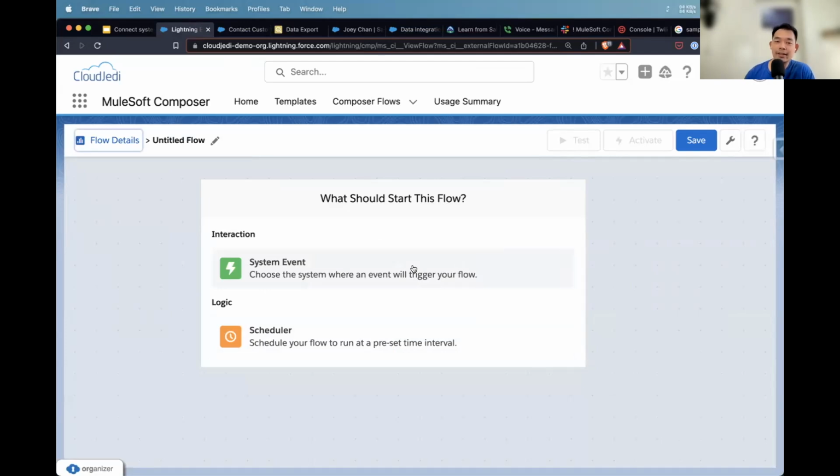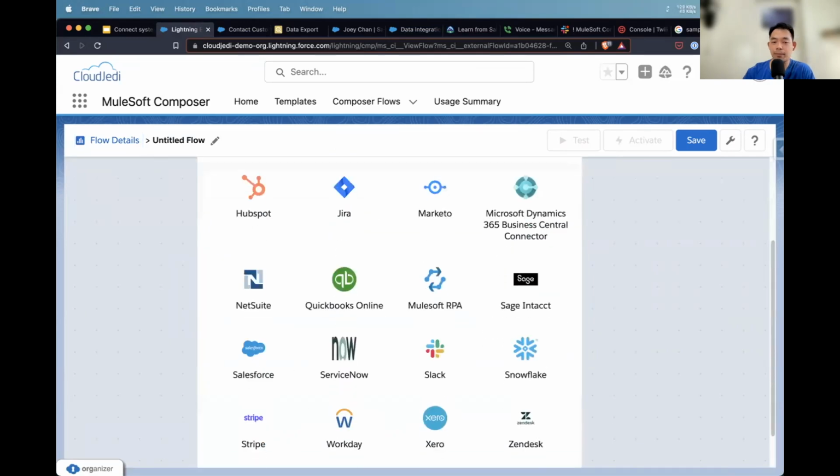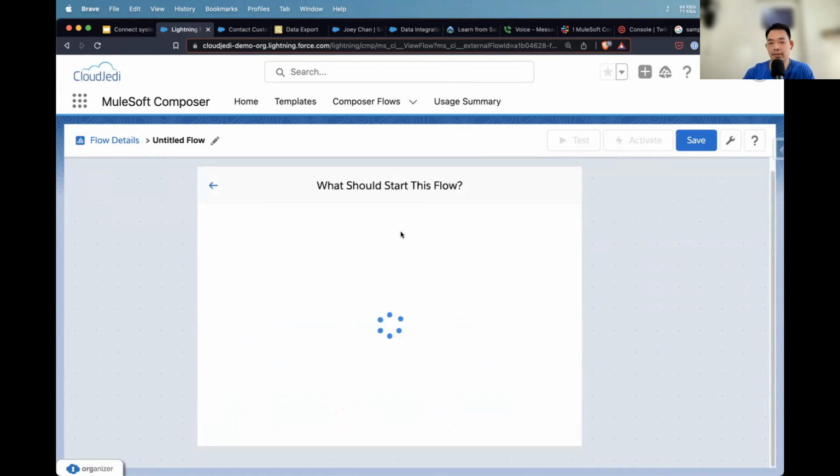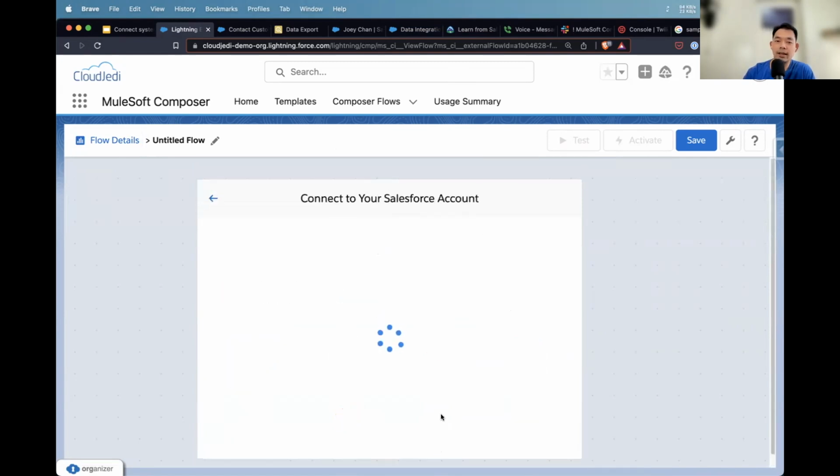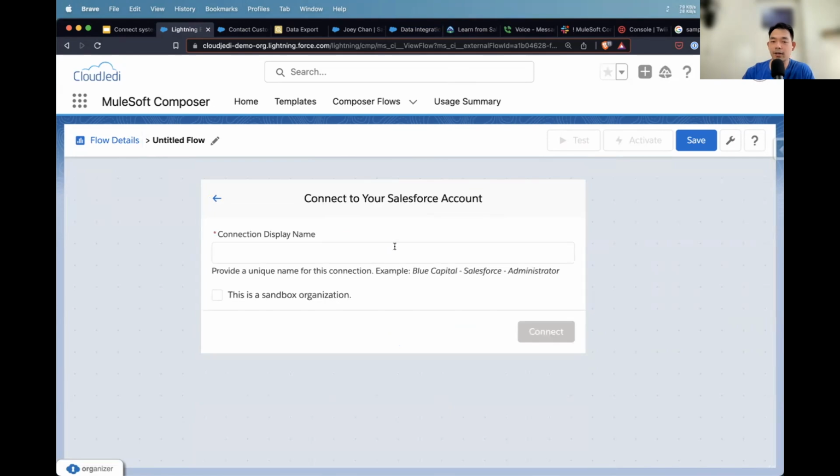As a best practice, we shouldn't develop directly in production. The way you handle that using Mulesoft Composer is to make sure you have a proper naming convention. For example, if you're connecting to Salesforce, you have to tell it whether you're connecting to a sandbox or a production, and add those details: which sandbox it is, and is it also connecting to the production, right?